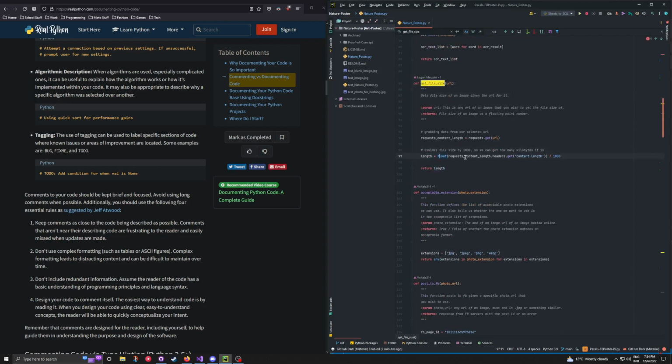The length is equal to the float of the request content length, and it uses the requests library, and then the .get method here with the URL that you pass into the function, and we divide it by 1,000 because before you divide it by 1,000, this number is just in bytes. So if you divide it by 1,000, you get to a kilobyte. So this is how many kilobytes it is.